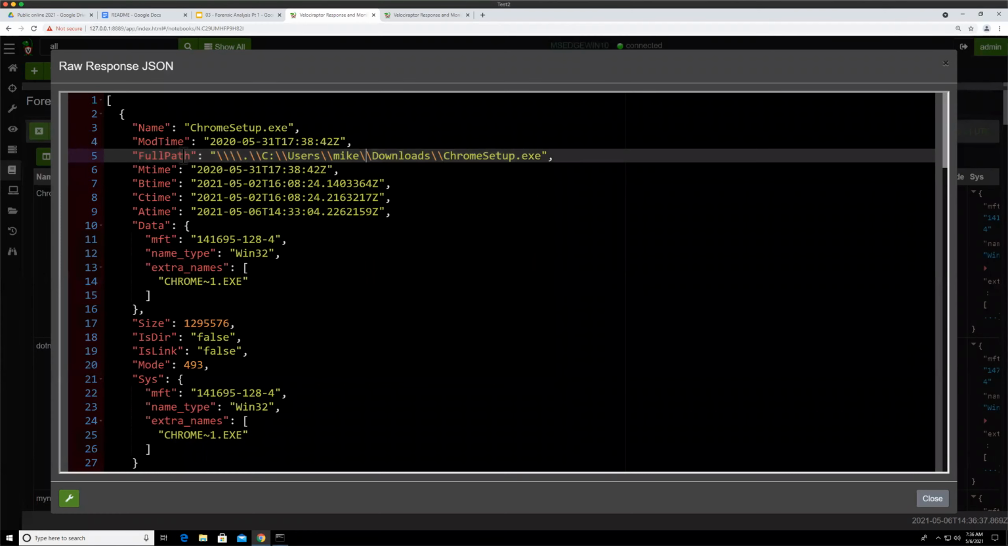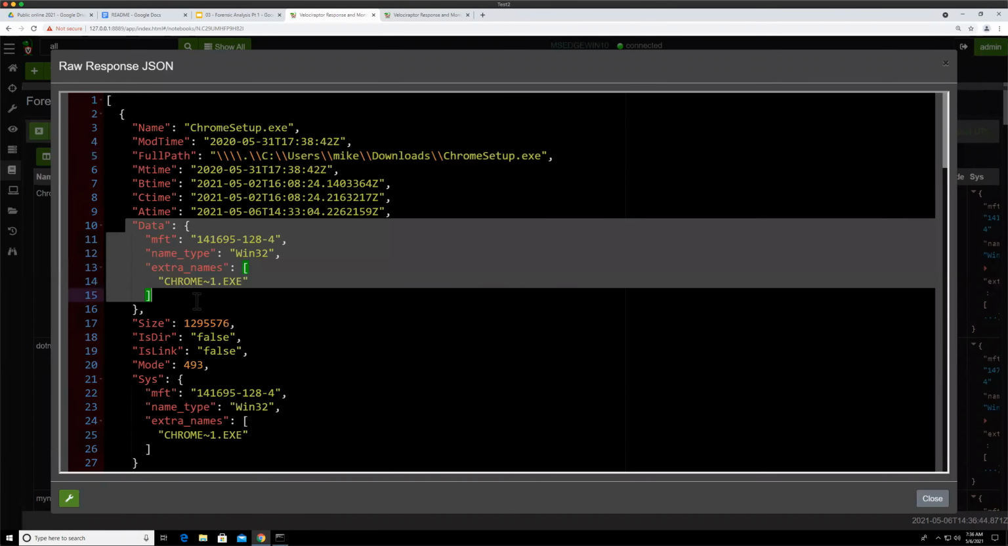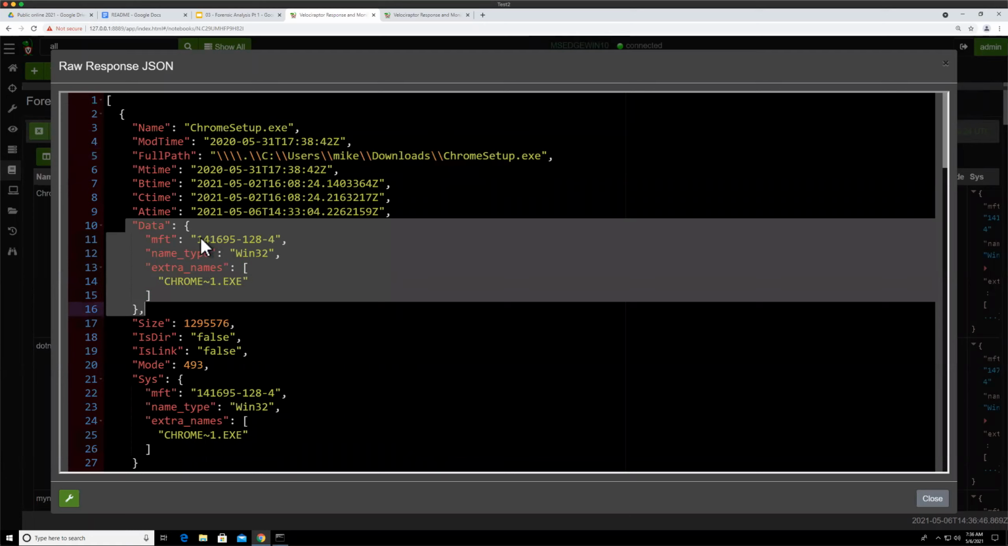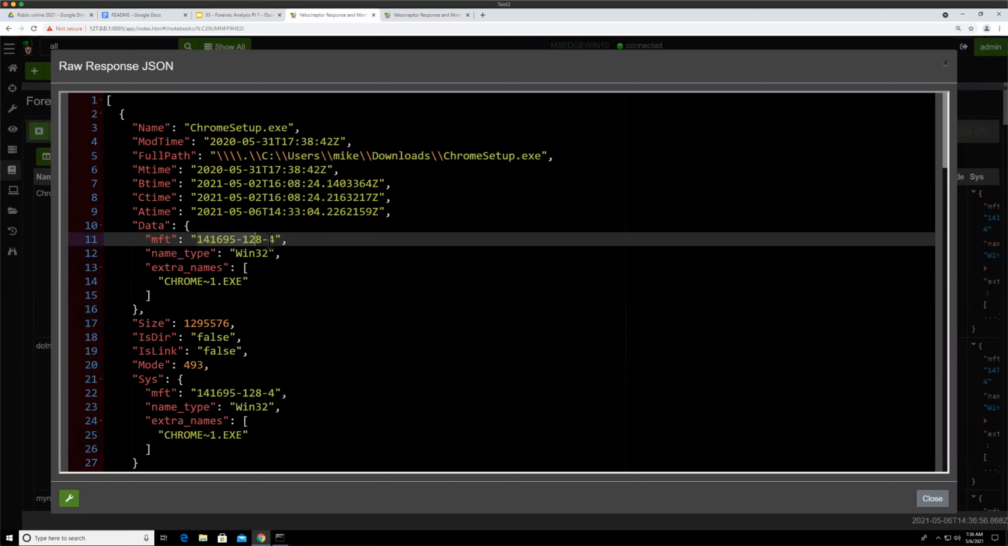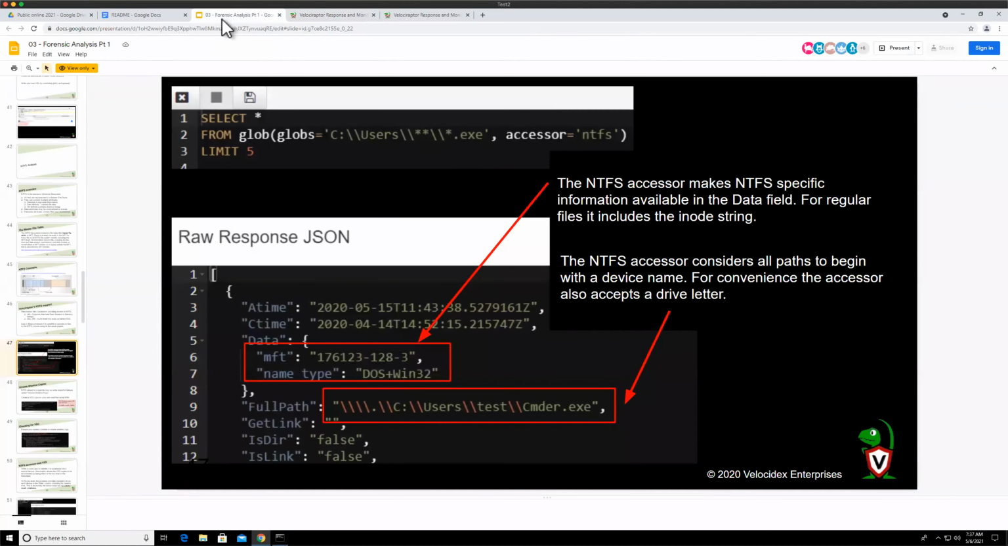So we've seen this before. We talked about the device being the full path starting with a device name. But the other thing is that remember we said that the data column just contains key-value pairs that are relevant for the accessor. And when you use the NTFS accessor, it tells you the MFT ID of each entry. So we can tell which MFT ID it comes from. And then it tells you about the short name, long name, these kinds of things.